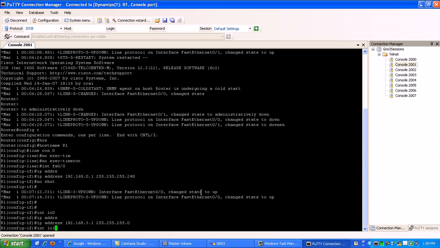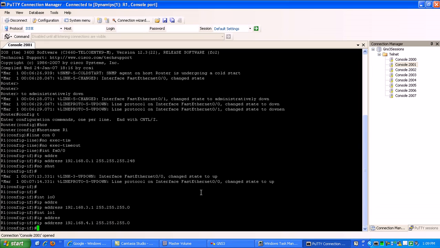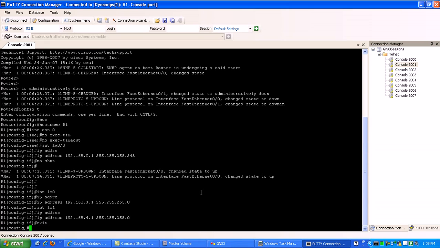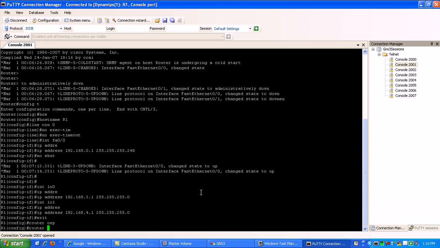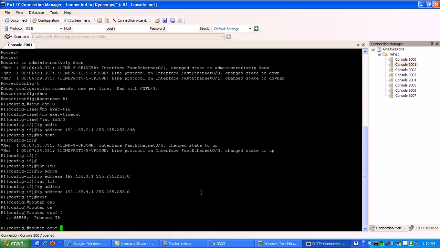So we're going to go loopback 1, and we'll give it 4.1. Okay, so that's good for now. We've got the interfaces configured, and now we can go into setting up OSPF. What we want to do is go into global config, type in router OSPF, then give it a process ID. We'll just give it 1.